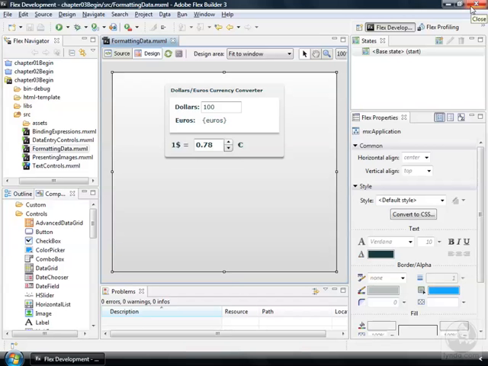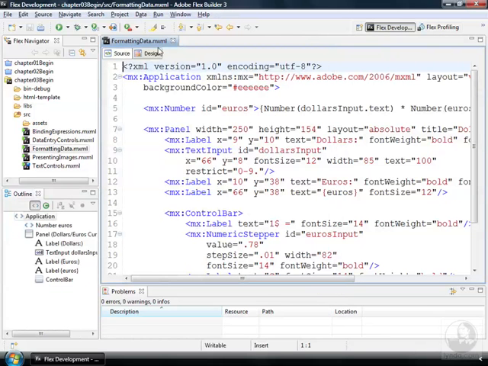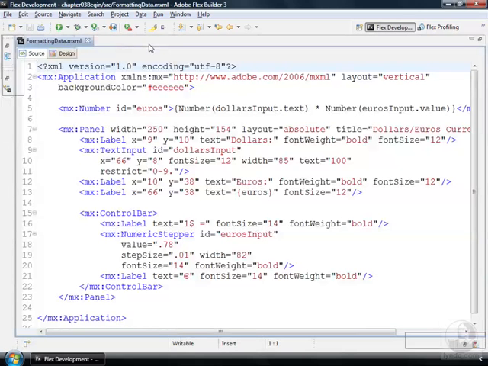Let's take a look at the code that's implementing this functionality. I'll go back to FlexBuilder and go to Source View, and then double-click on the editor window to expand it to full screen. The user interface consists of a panel wrapped around a few label controls. The text input control that accepts the number of dollars uses the restrict property to make sure that the user is only typing in numeric characters or the period.